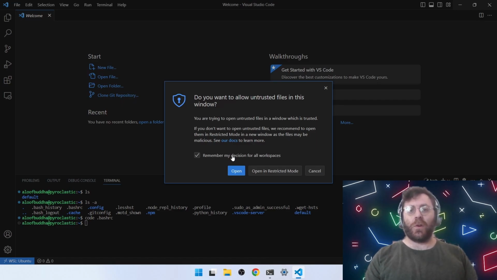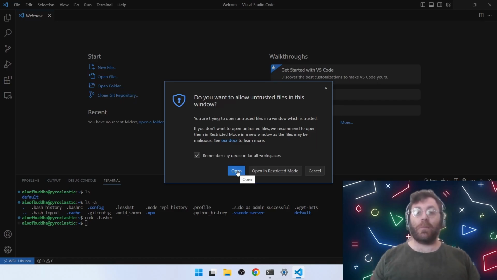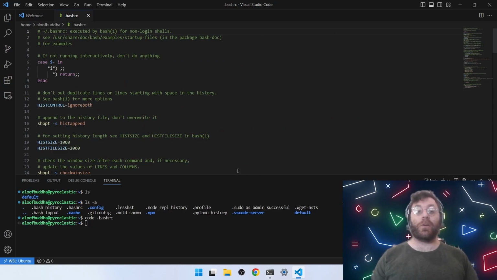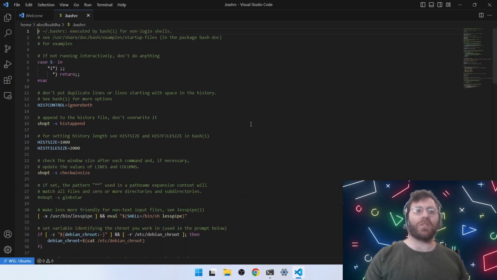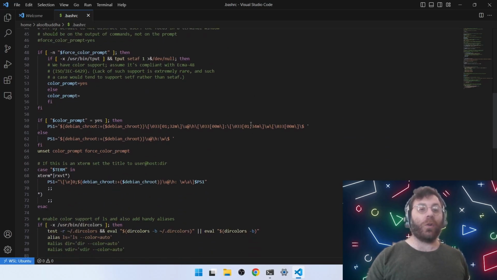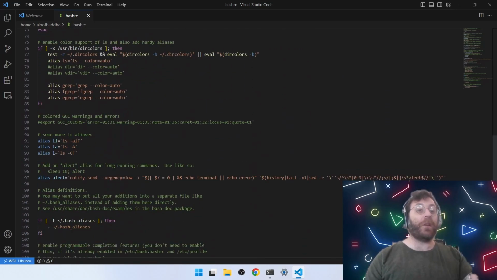And Visual Studio Code might ask me things like, is this a trusted file? Generally, you're just going to say yes. And then I'll close this. And you'll see there's a bunch of stuff in here, and you probably won't understand it. Bash is its own language, and we don't expect you to understand it, but we're just going to scroll all the way to the bottom. This is just stuff they gave us by default.